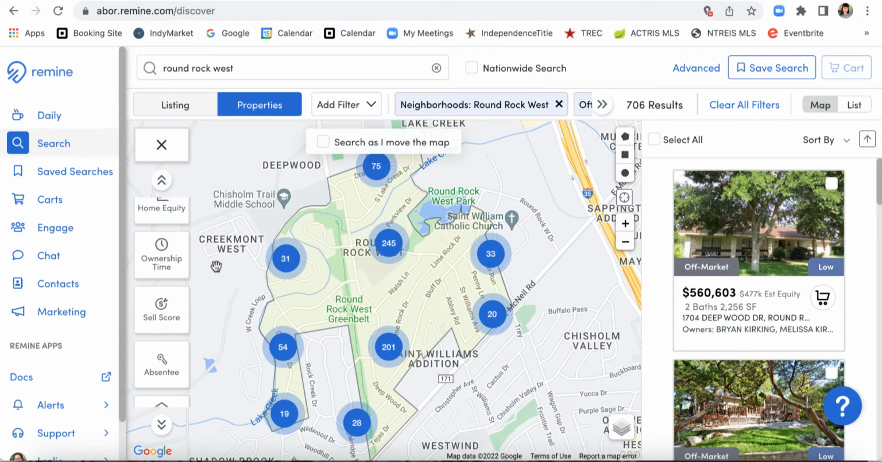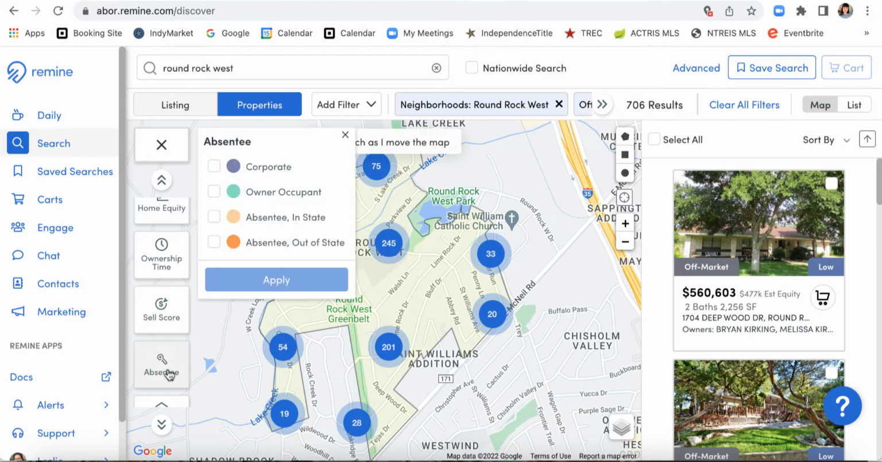So the next filters that I really use most, the absentee is a little misleading. It's really, do I want absentee or owner occupied? What's the difference? Okay, never mind. I processed your statement incorrectly.